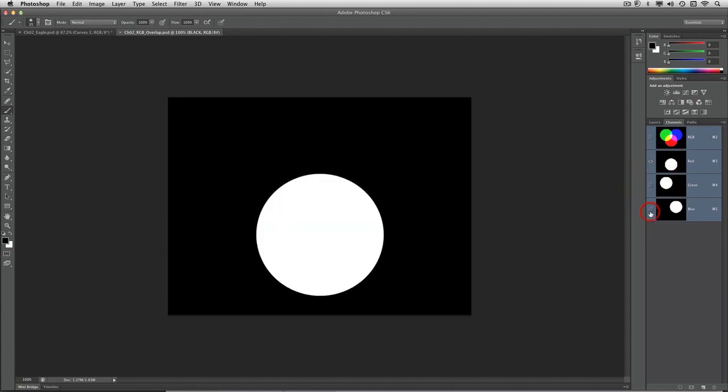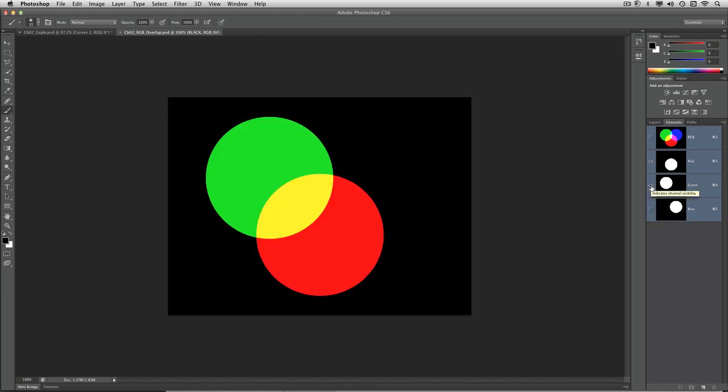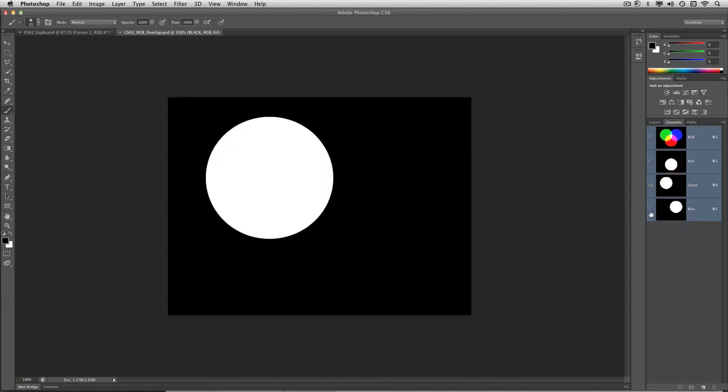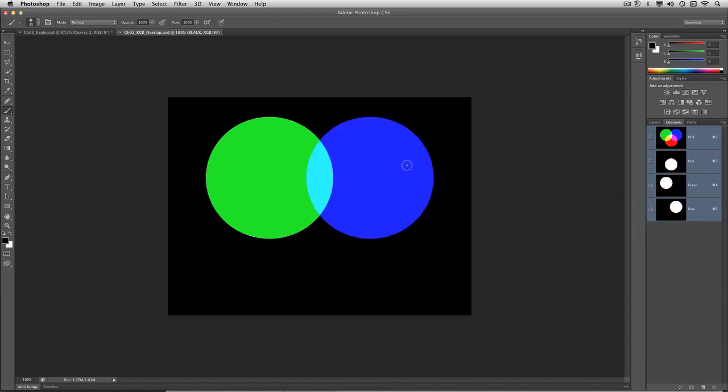Let's turn off the visibility here for two channels. Where the image is white, that indicates 100% presence of red. Notice when I turn on the green channel that the two circles overlap. Where red and green overlap, we get yellow. Let's turn off the red and on the blue. And you'll see that the blue and the green do overlap as well, creating cyan.